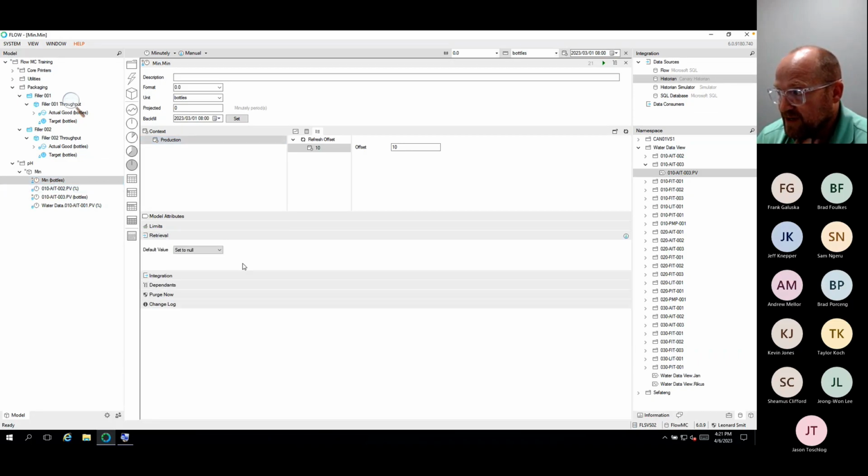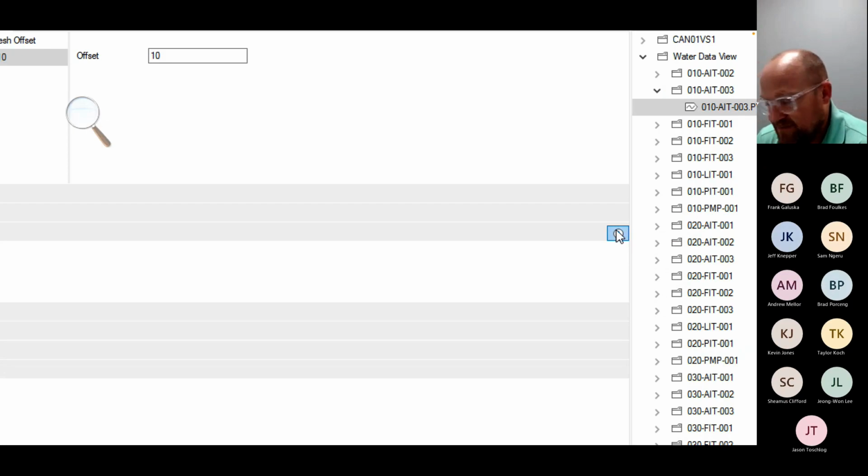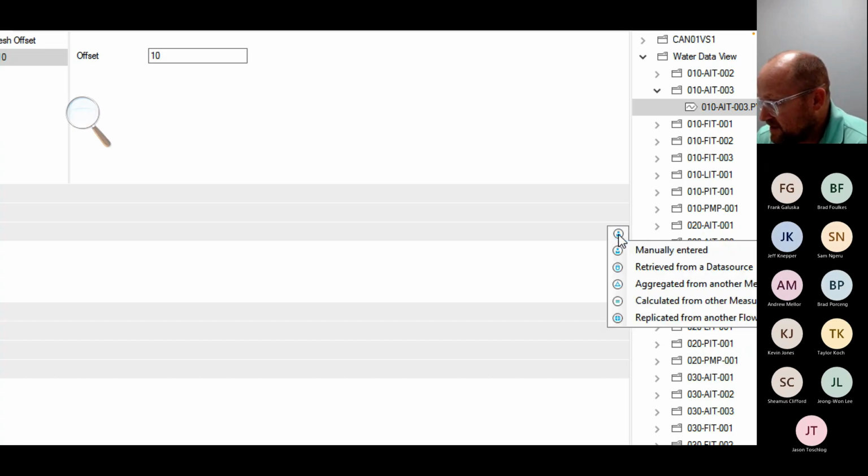We do have the capability, and you'll notice it on the right-hand edge of a measure, to change a measure's retrieval style. So I can use this drop down and say, okay, I actually now have a tag. I've got a SQL database. I've got a source. I'm going to change it from being manually entered to being retrieved. And from today forward, it's going to automatically collect, but the measure stays the same. It's the same measure. It's just getting its data from a different source.